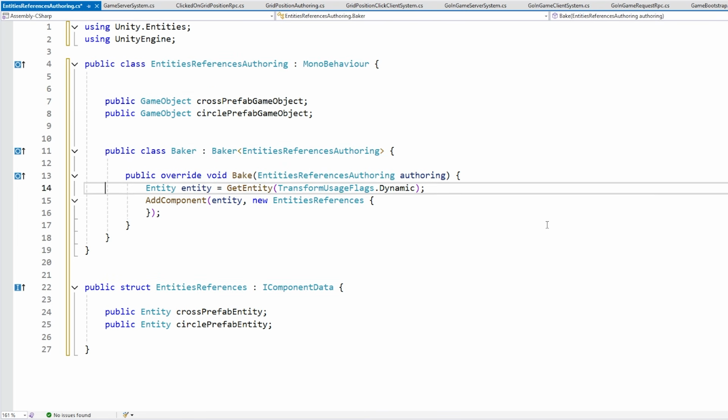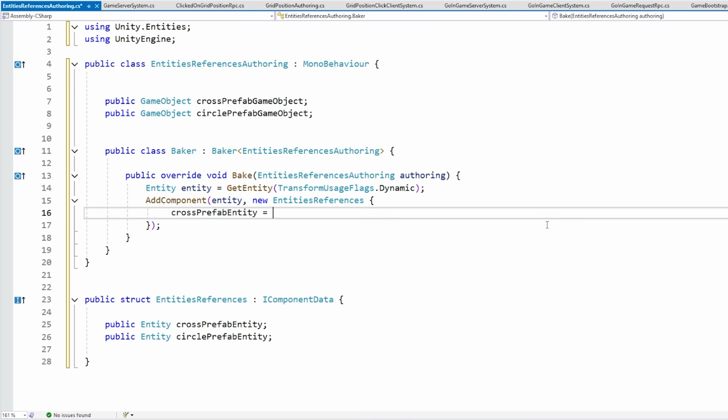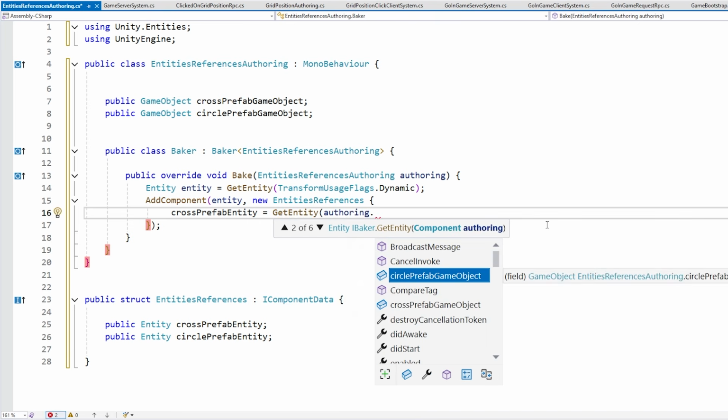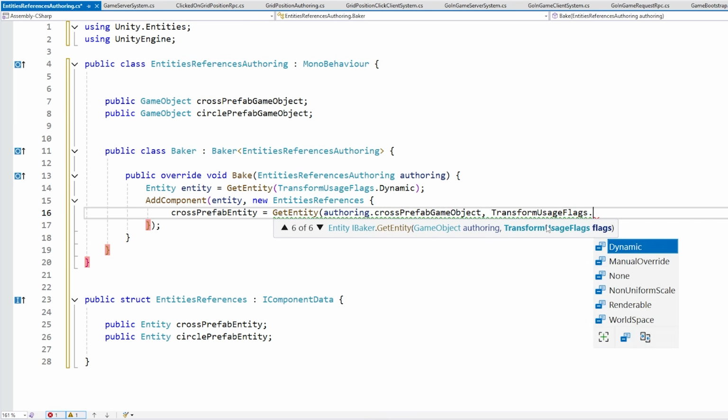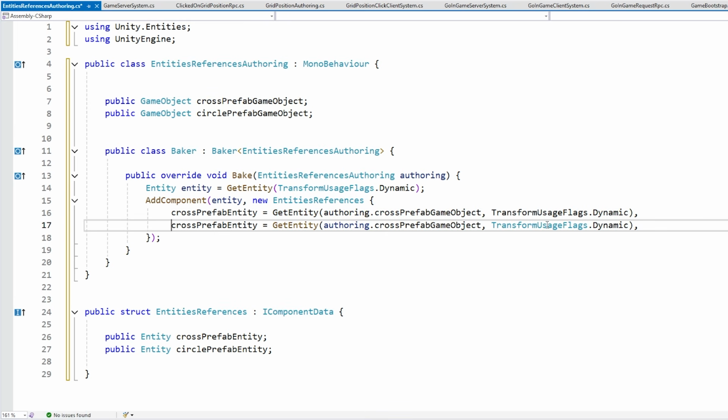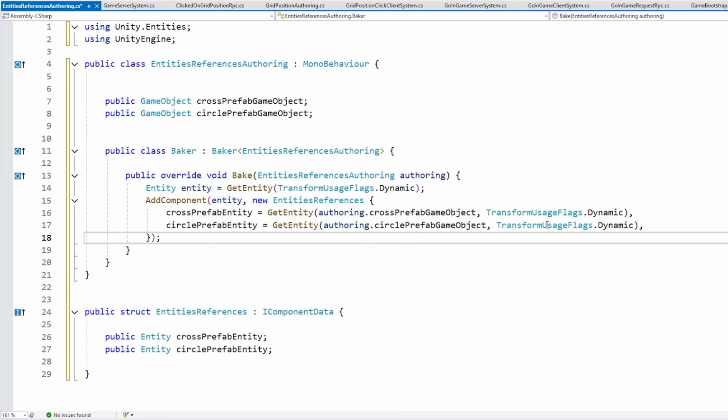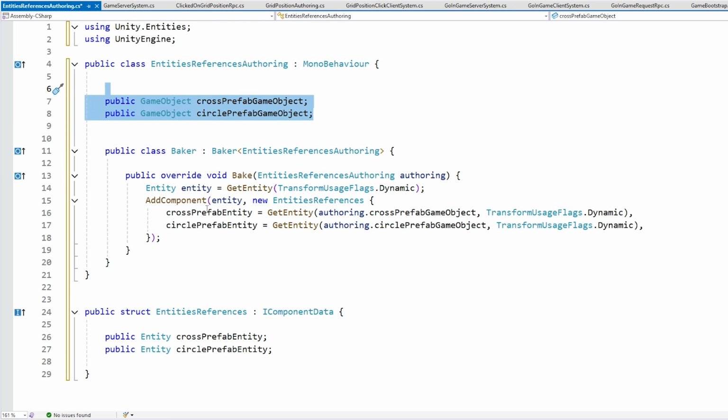So we have these, and then when we add the component, for example on the cross, we use GetEntity and pass in the authoring.crossPrefabGameObject and pass in with dynamic. So that's it, and same thing for the circle, like that and like that. Alright, yep, that should do it. So the authoring component has GameObjects, and then the DOTS component, that one has entities references.